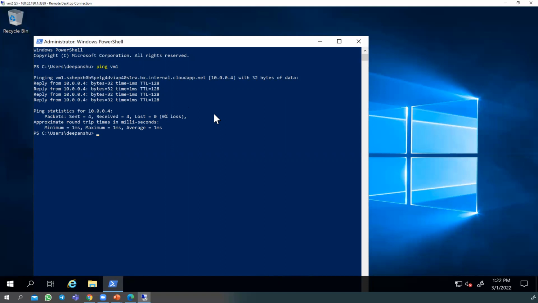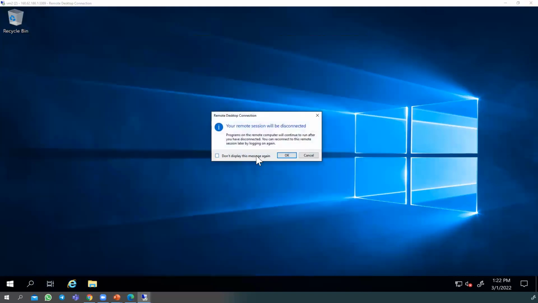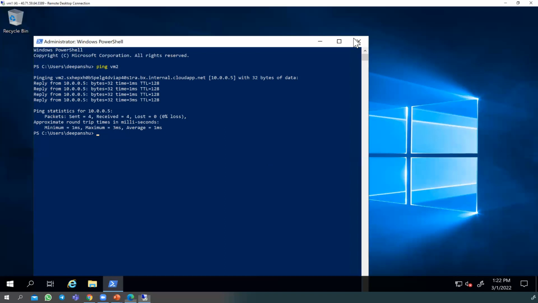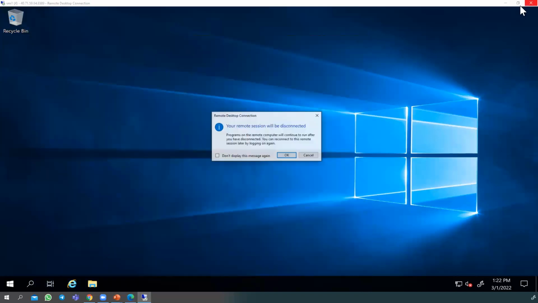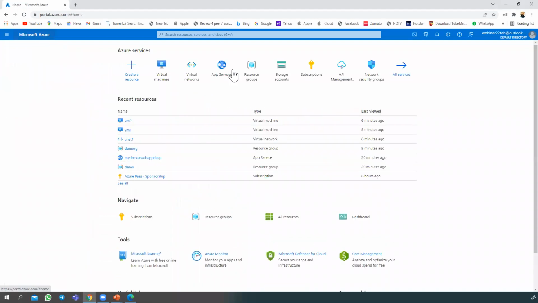So this was all about our practical, how we can create a virtual network and then how we can interconnect two machines through a virtual network. So this was all about this practical. Now closing this remote session, so now we are back to our Azure portal. Now moving back to our PPT.